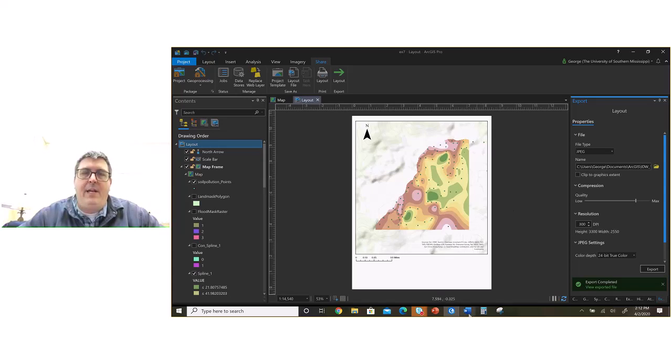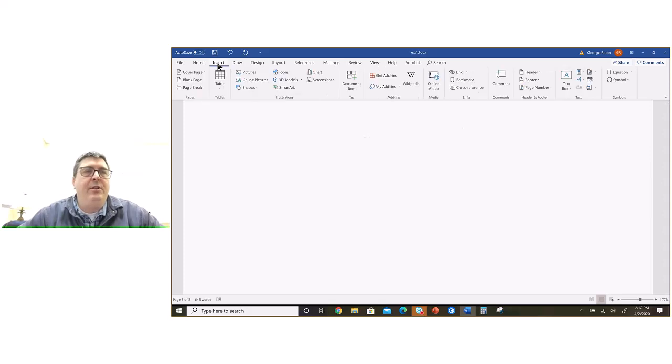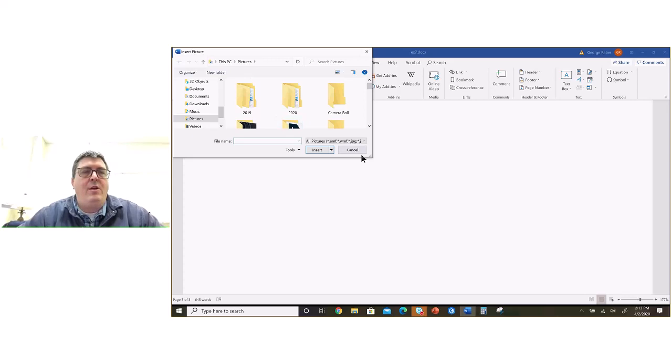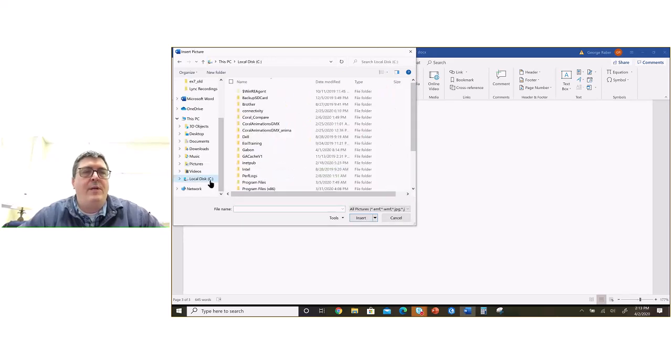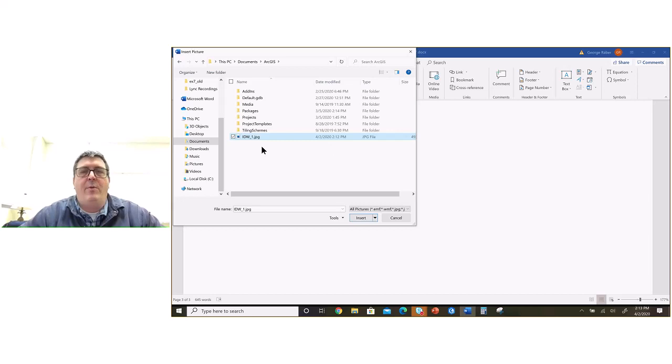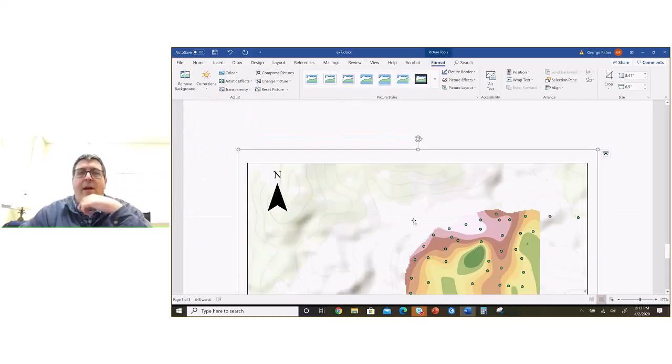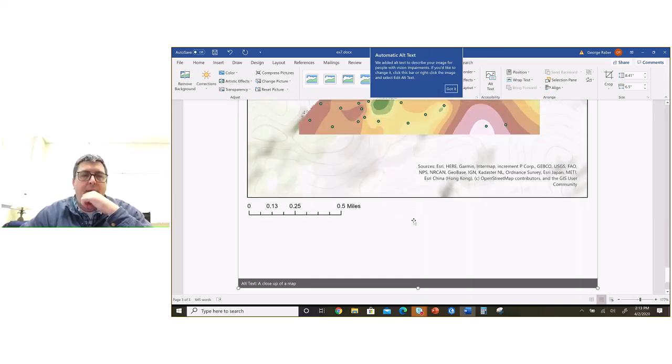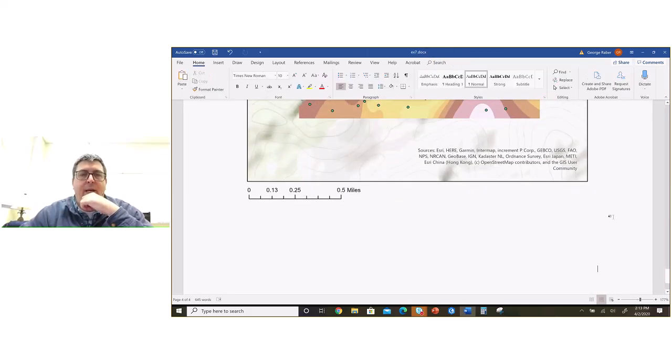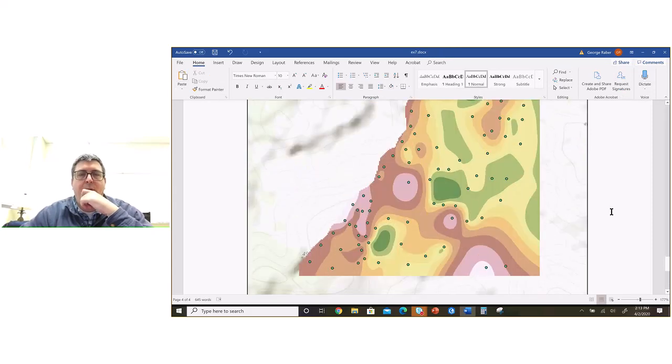So I exported that, and then inside of Word, I could say insert, and insert a picture, and I can go to the directory where it was. Right, what did I say it was? I think it was under Documents, ArcGIS. Yep, there it is. So I just need to see where I put it, and then insert that. So now I have a proper map inside of my Word document.